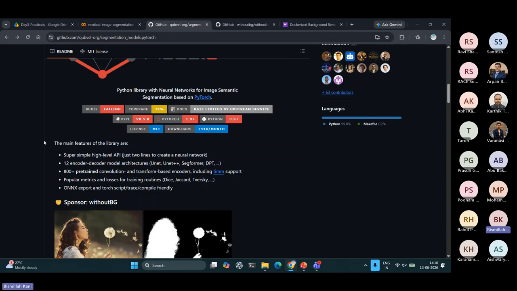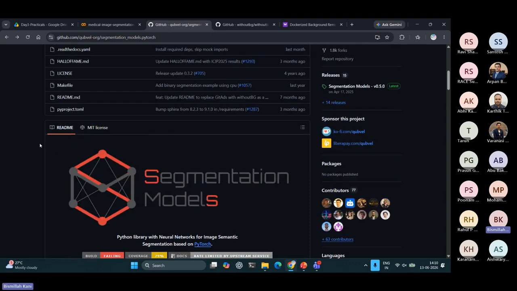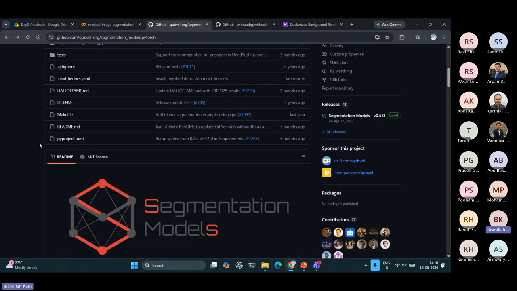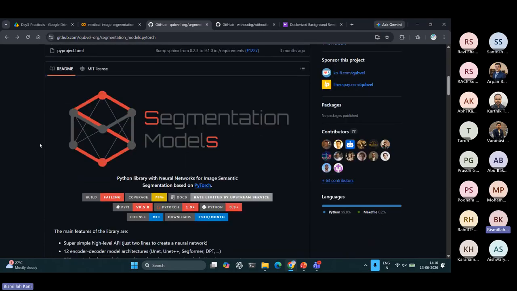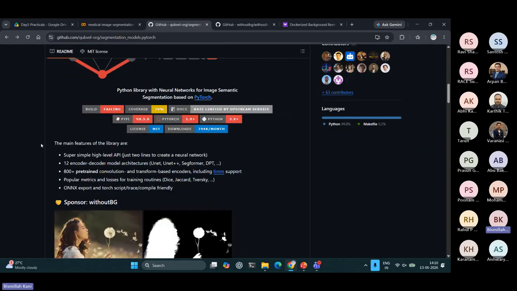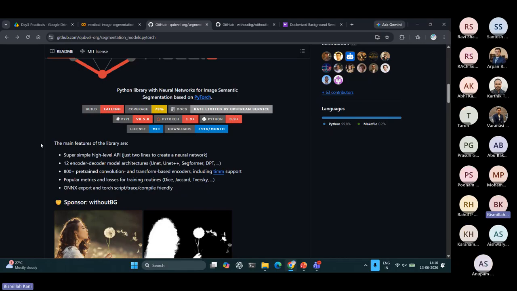So what I was saying is, for the hands-on labs, we will use this GitHub repo called Segmentation Models PyTorch. It's also called SMP for short. The main feature of this library is that they have done the high-level abstractions, and with a few lines of code, we could create a segmentation model neural network, and you could do training on your custom datasets. That is the main key point of this library.